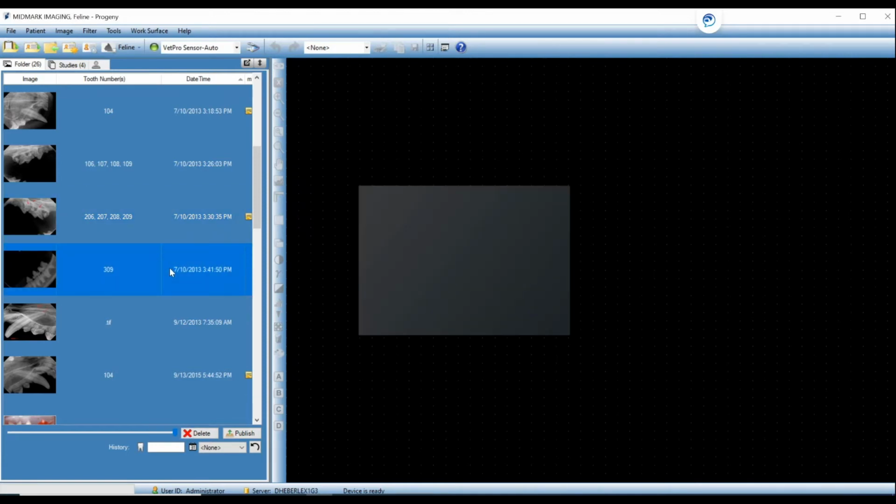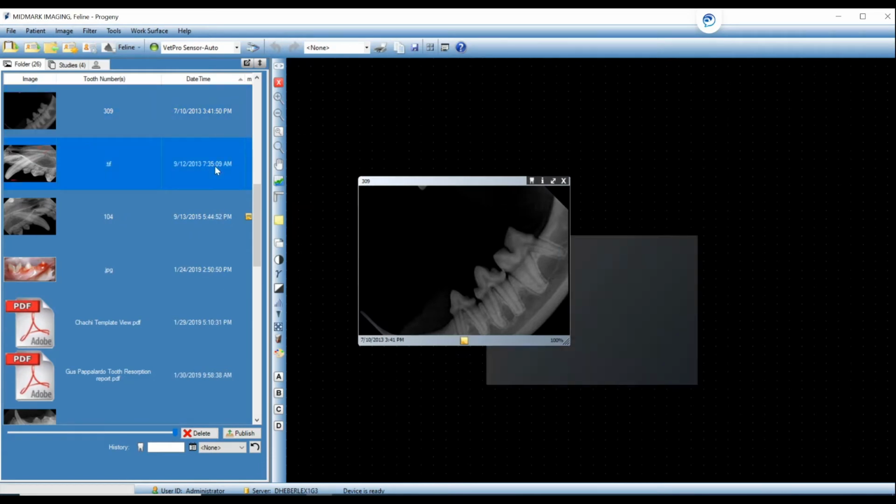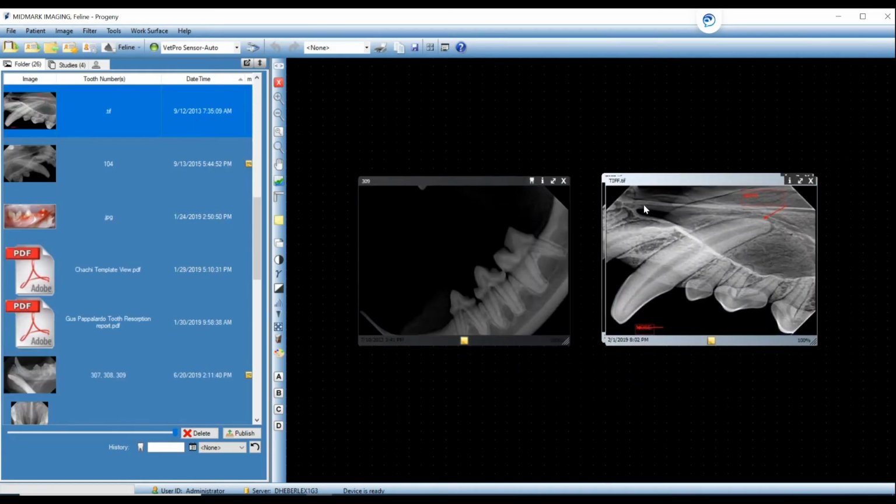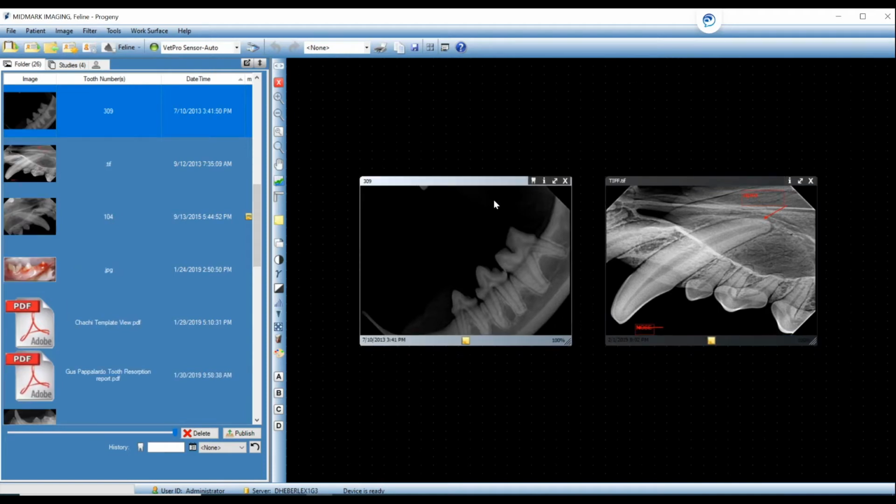You can also delete images from the work surface. You just want to make sure that your image that you want to remove is highlighted on the work surface, and then you always want to check and make sure that that is the image highlighted on your database. Once you've confirmed that, you can select delete. It will ask you again for confirmation. If you accidentally delete an image, please call tech support and they can help you recover it, but it can be recovered.